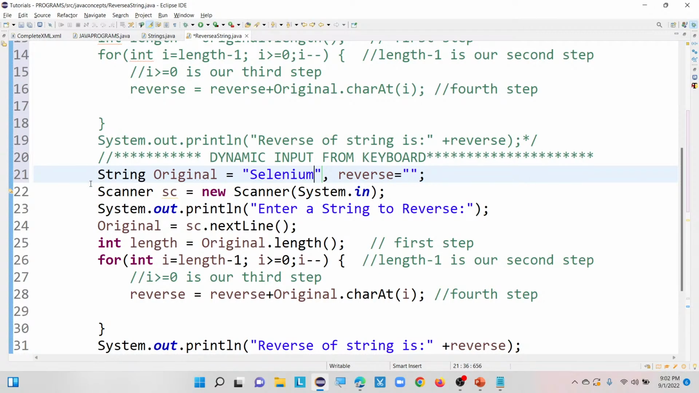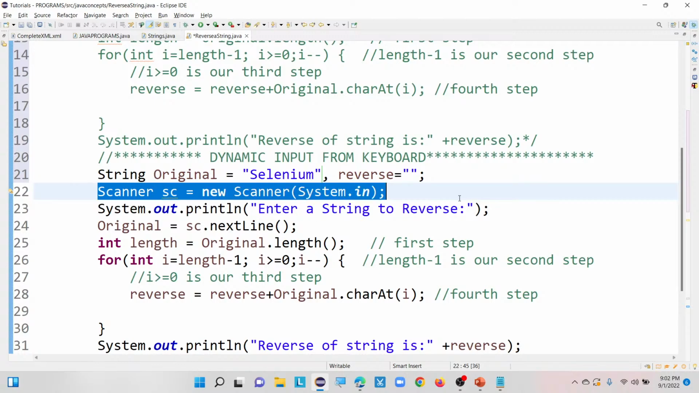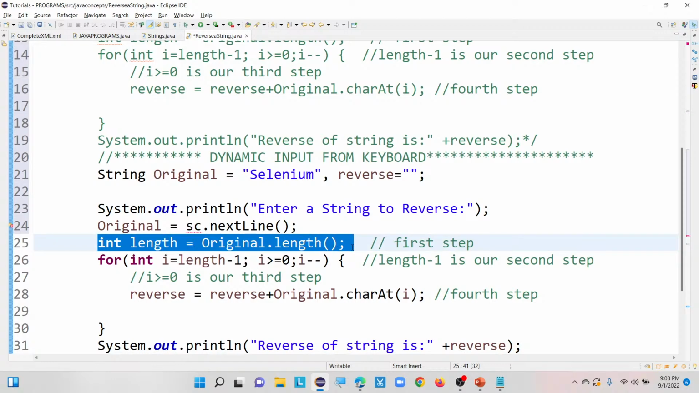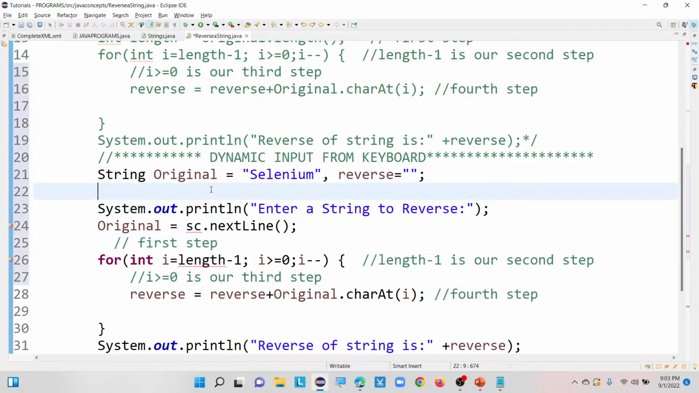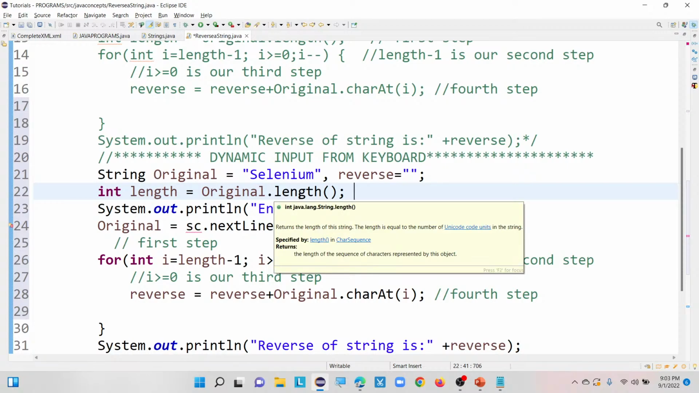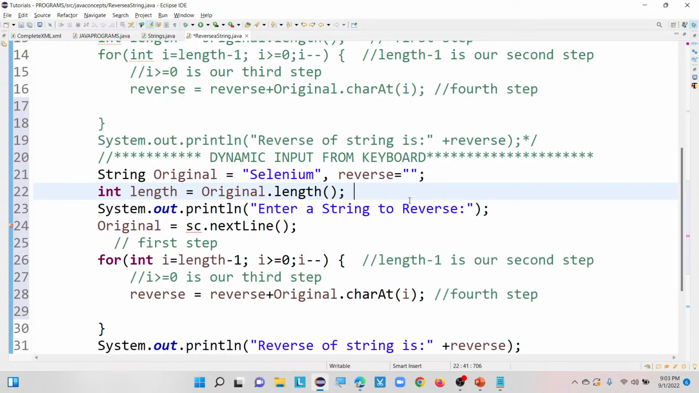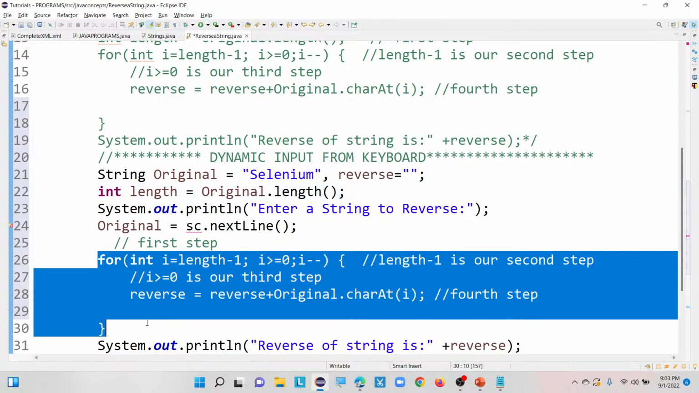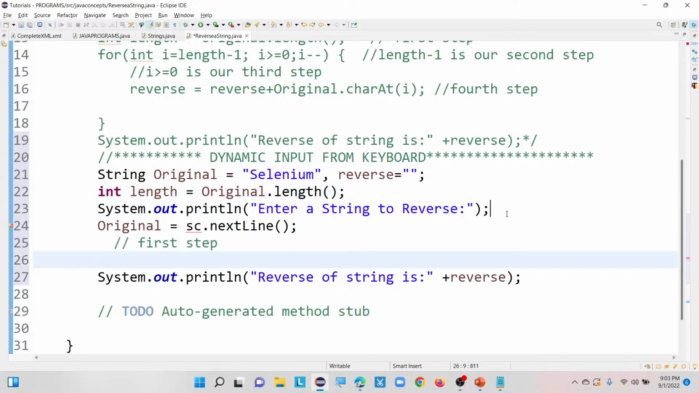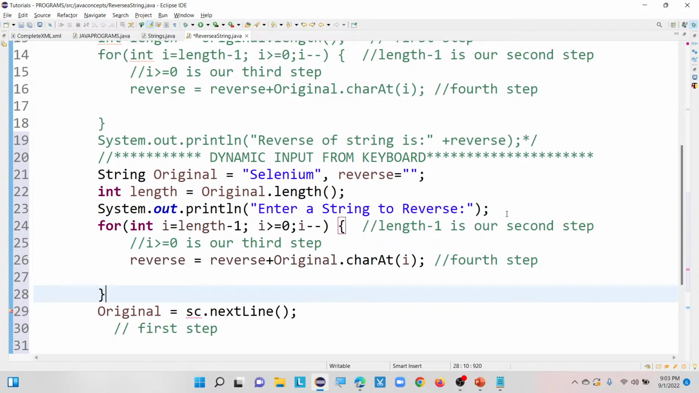Now I am not going to use the Scanner class here anymore. Instead, I am going to use the same integer length equals length minus 1. These are all simple programs guys, so that's why I'm not taking much time for explanation. After that I am going to use this for loop again, the same logic.